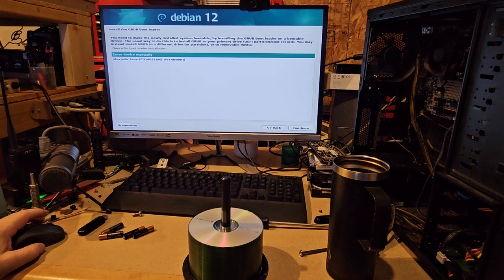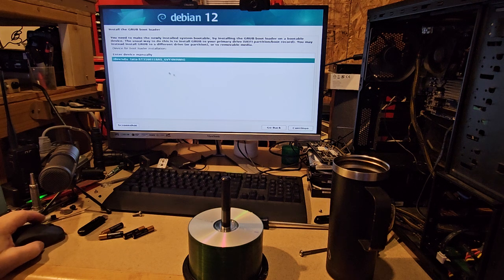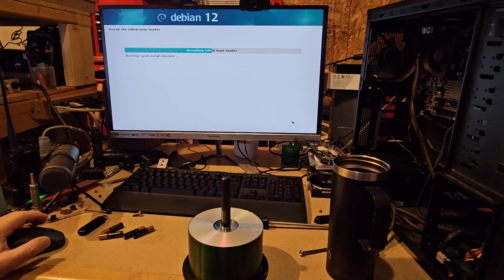Install the GRUB bootloader. You need to make the newly installed system bootable by installing GRUB on a bootable device. The usual way to do this is to install GRUB to your primary drive's UEFI partition boot record. You may install GRUB to a different drive or... alright, anyway. I don't know if you were supposed to click on it or what.